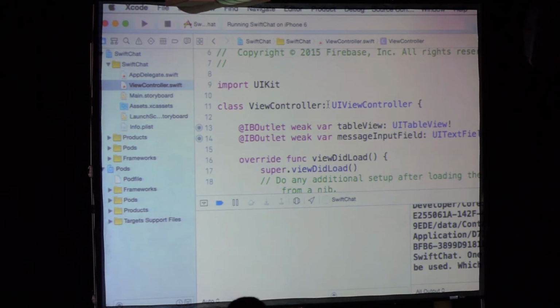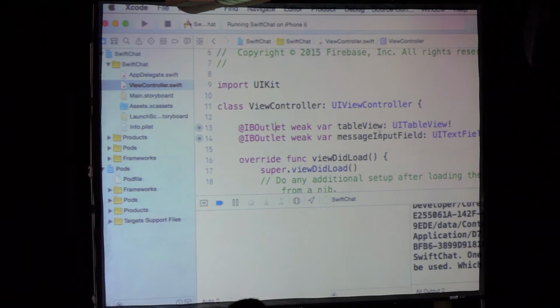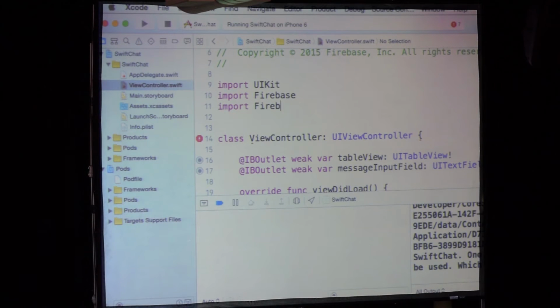You guys are ready. Okay, so this is the fun part. Right now, we have a really boring application. I can put words in my text view, but I press return and nothing happens. In several lines of code, we're going to set up our table view to process input, set up our text field to process input, and set up our table view to view things, because that's what table views are good for. So watch carefully, everyone. We're going to import Firebase and import Firebase UI.